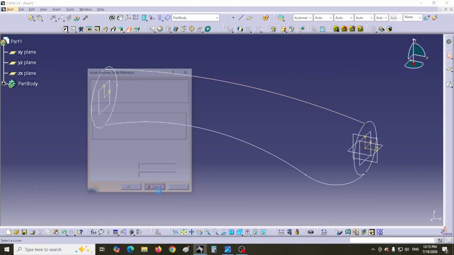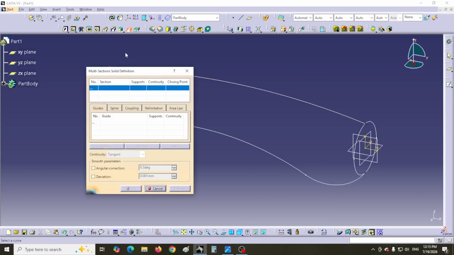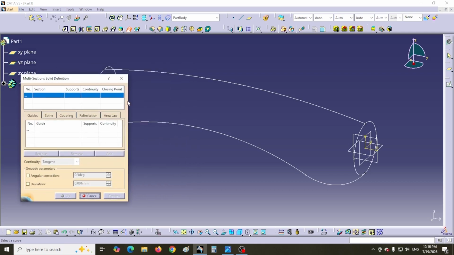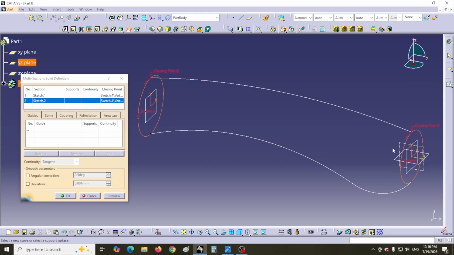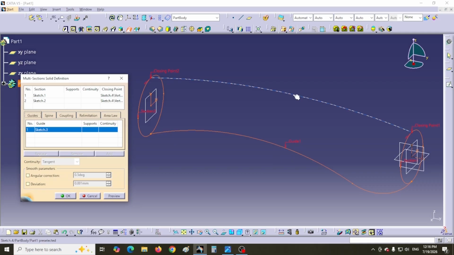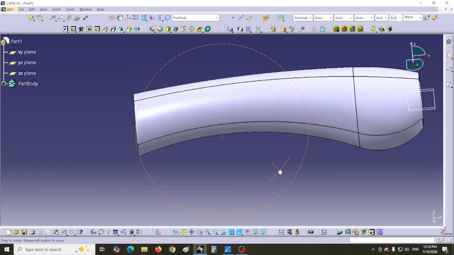I activate the multi-section solid command. The tool settings window opens. In the first section, I select the two circles in order. I select the closing points correctly. The arrows on these 2 points must have the same direction. I must define the 2 curves as guides for the software. Why do you think I define these 2 curves in the guide section? I click OK. The shape is created.